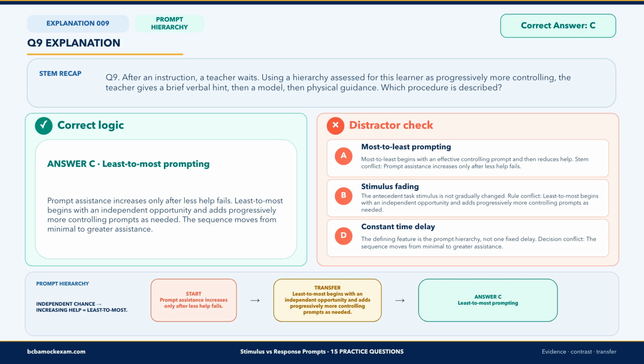Continue the check with another possibility. Stimulus fading. The antecedent task, stimulus, is not gradually changed. End the check with the last possibility. Constant time delay. The defining feature is the prompt hierarchy, not one fixed delay. Independent chance to increasing help means least to most.